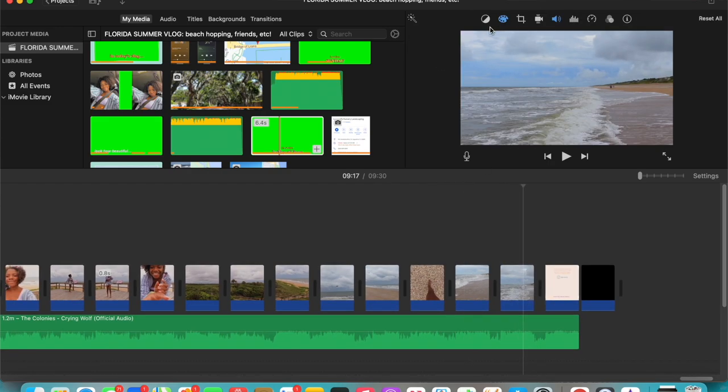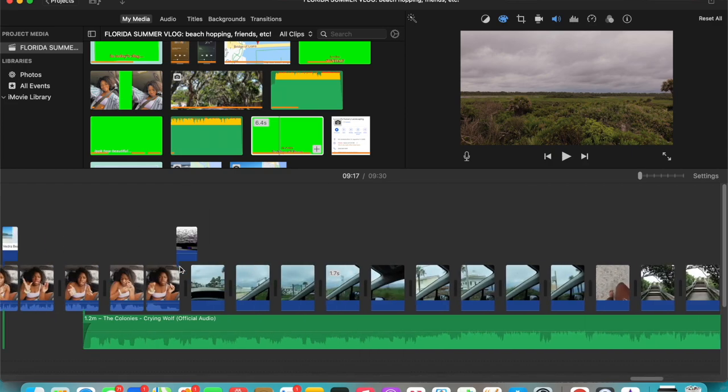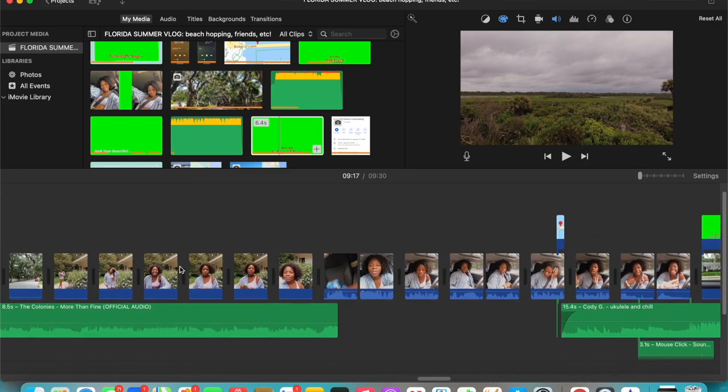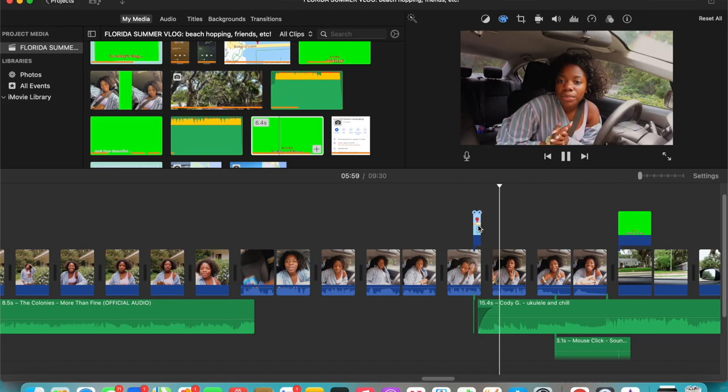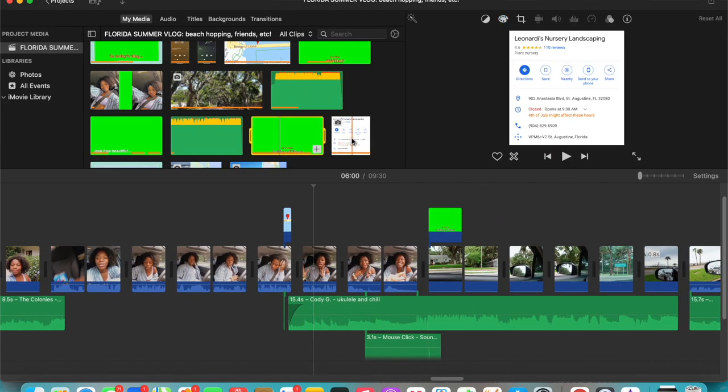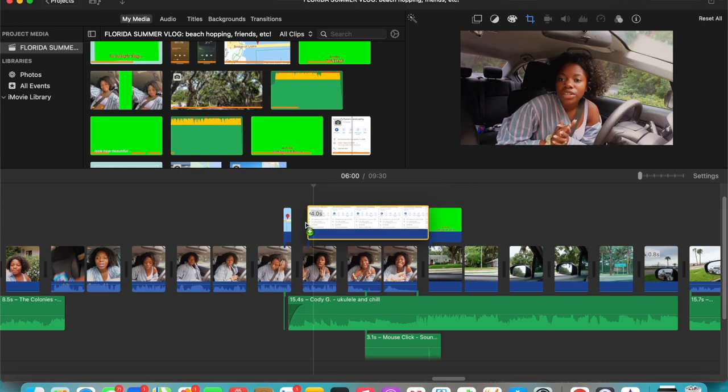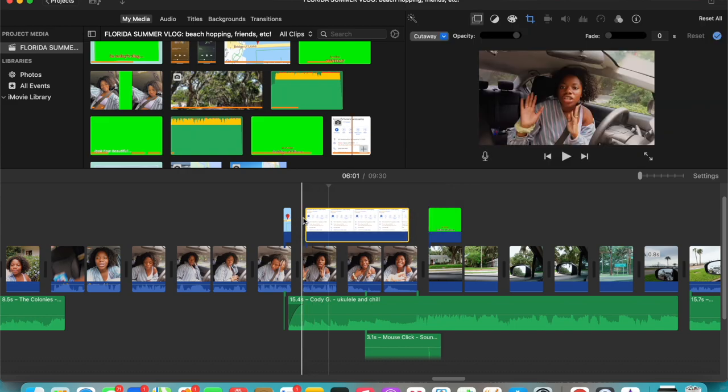The next feature that I like to use a lot is picture in picture, which I used for when I was talking about directions. I had that pop onto the screen. So how you do that is you drag the photo into the timeline on top of the clip that you want it to be on.